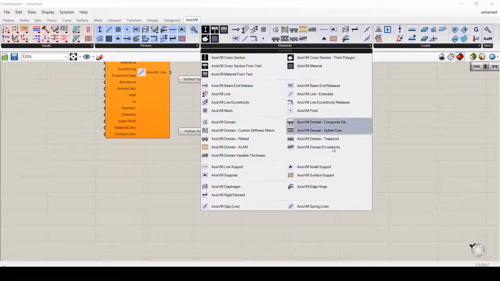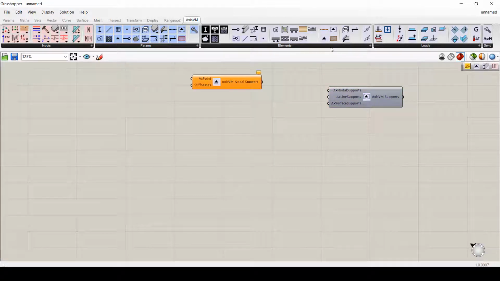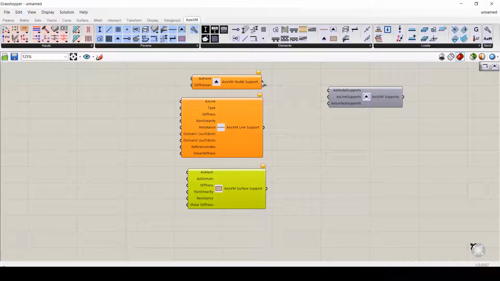Go on to the next group. There is a supports component that collects the nodal, line, and surface supports from the script. Then the supports component will be connected to the sender component in the end.